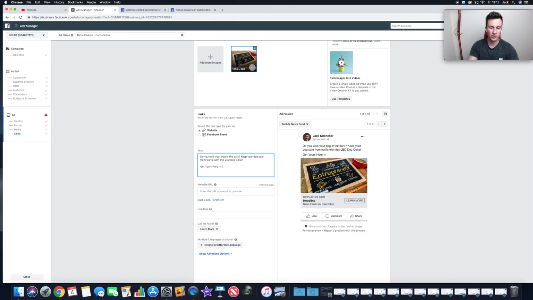Just that way it's not going to take up say 2-3 lines of this box. It's just going to be a nice short sharp URL. It's going to look clean and tidy. So anyone scrolling through this, then the first thing they see is a question which makes them want to read it. They're going to stop and actually think about whether they walk their dog in the dark.